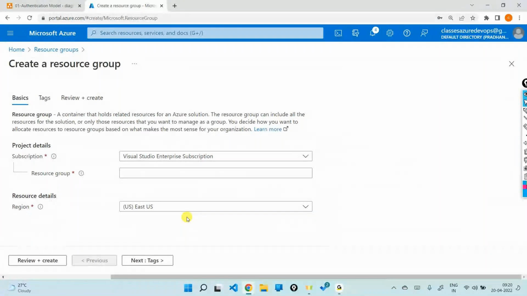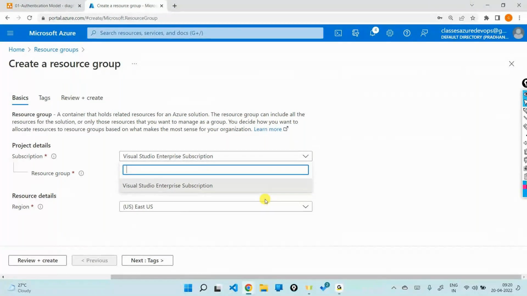And it's asking me which subscription I want to create the resource group under. Again, under one tenant, you can have multiple subscriptions, right? That's the reason you have a drop down here. You can select any subscription that you have proper access to, and then go ahead and create a resource group under it.